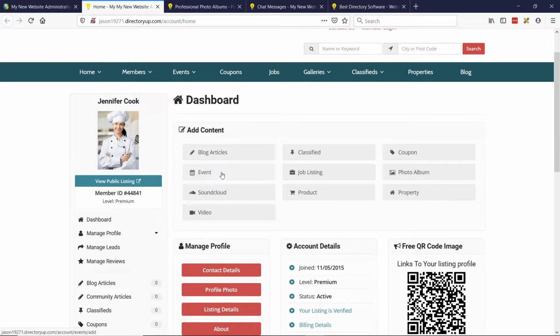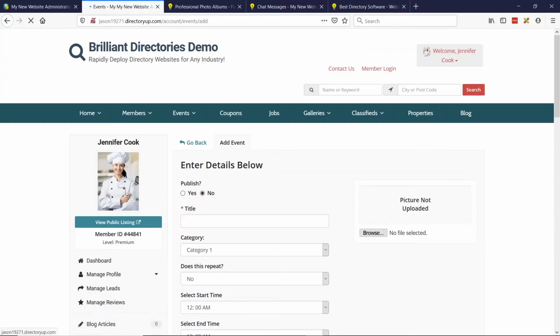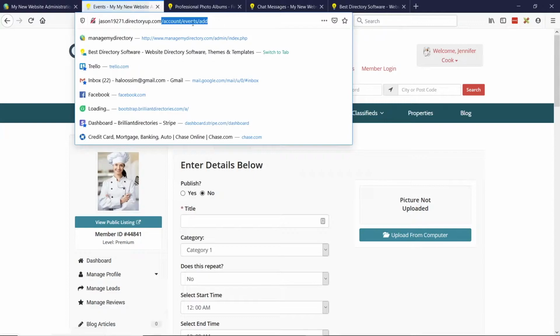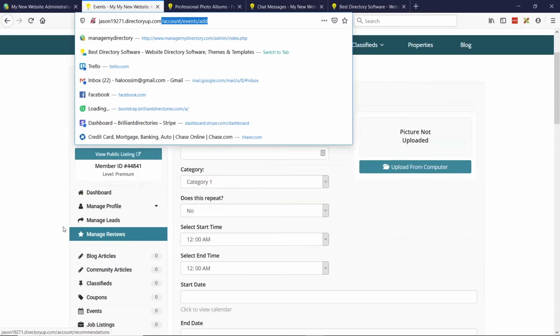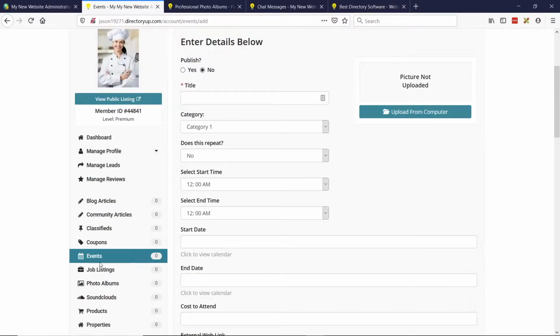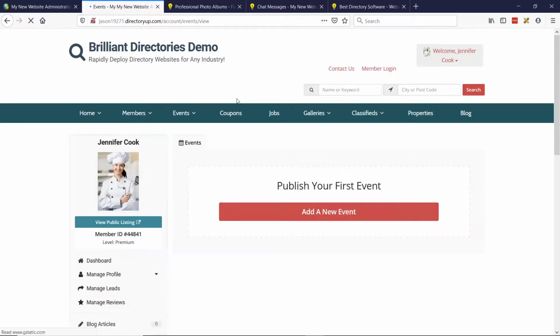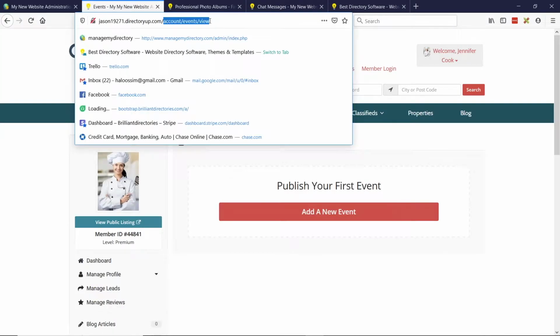Maybe your site is focused around events. Let me click on this event link. So you may want to send them to account events add right when they log in so they can start adding events. Or perhaps, if it's really an events focused site, you might want to just take them to all their events, account events view.